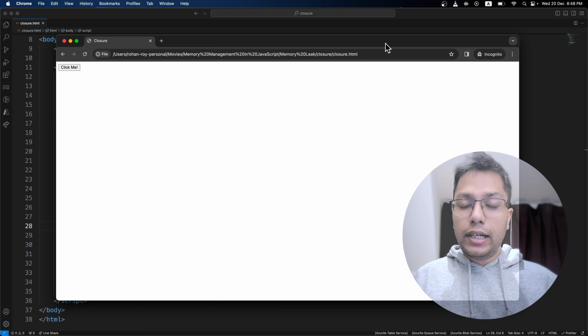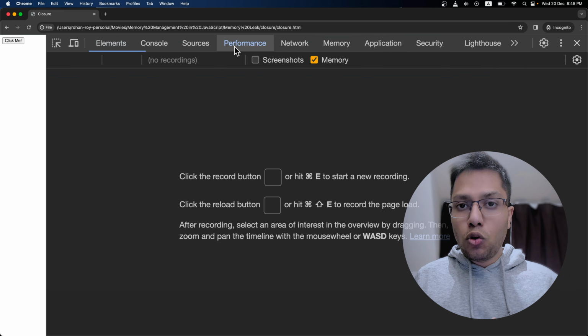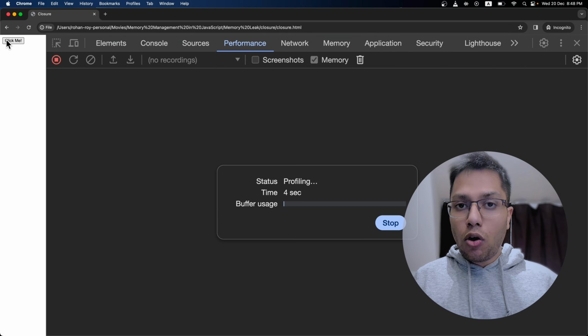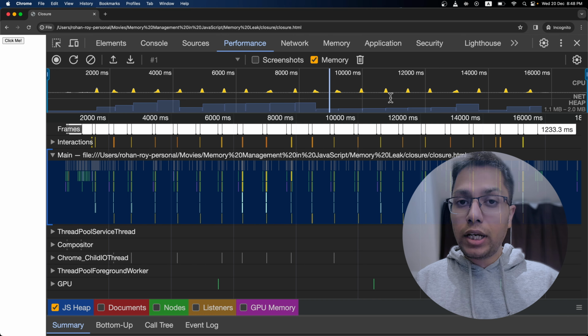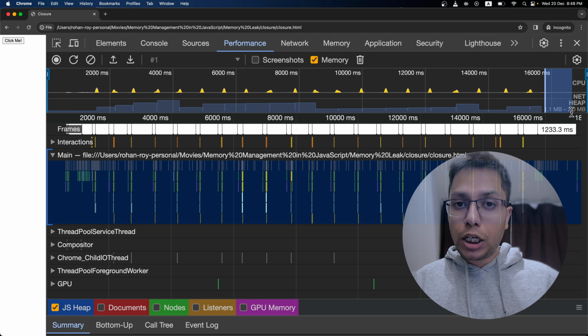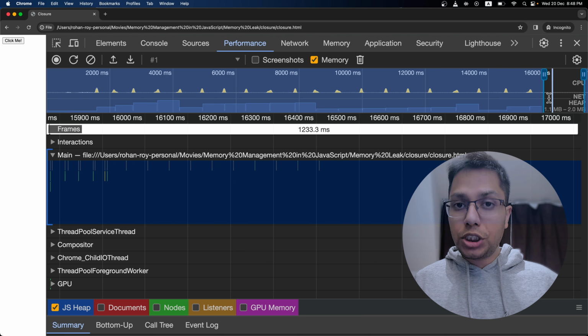Now, let's open the tab again and go back to the performance tab and record a few seconds of click events. And you can immediately see that the memory consumption is minimal and it's fluctuating between two small values, which is what we wanted.